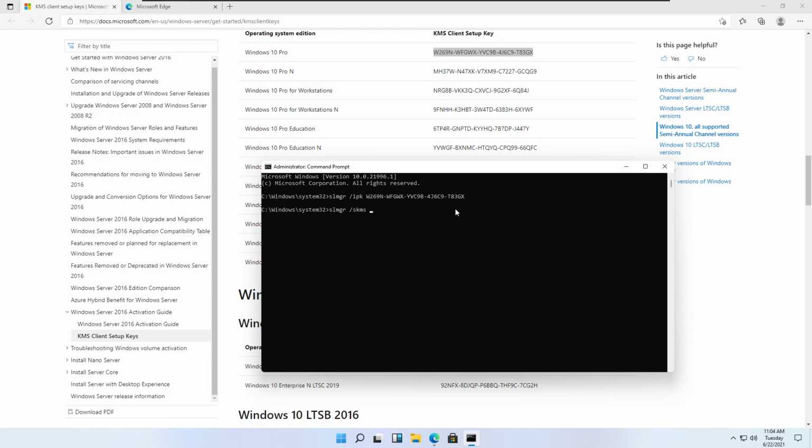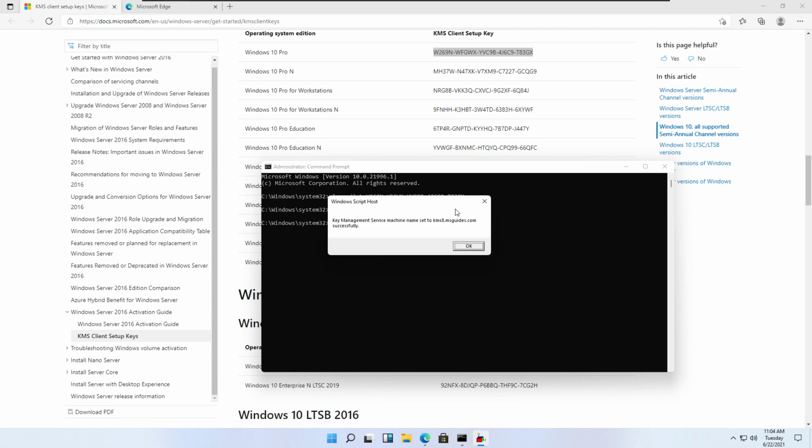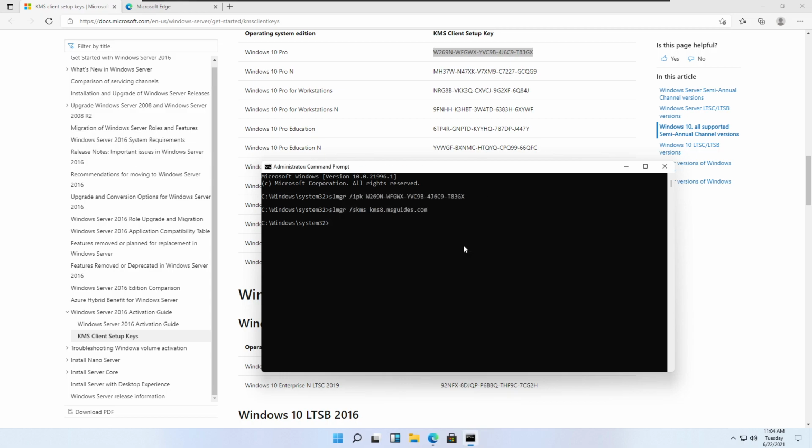slmgr /skms kms8.msguides.com. So exactly like that. And then there you go. Next, the last command, slmgr /ato. That will activate it using this product key and this server.